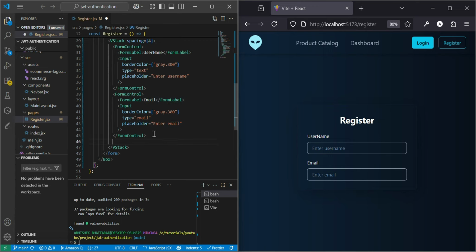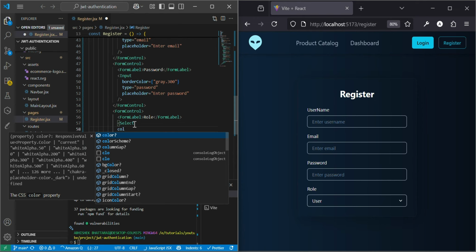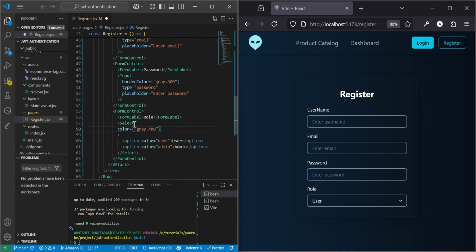And finally, we need a role now, right? So let's copy it first and paste it out, and then we need to change this as role, and this input is gonna be a select, because we are gonna have the select box over there, right? So it's gonna be Select, and it'll come from Chakra UI again, right? And inside of the select, you'll use this option, value as user and value as admin, right? So you get there. And after that, let's give style to the select to change the color of the text. So color will be gray.400.